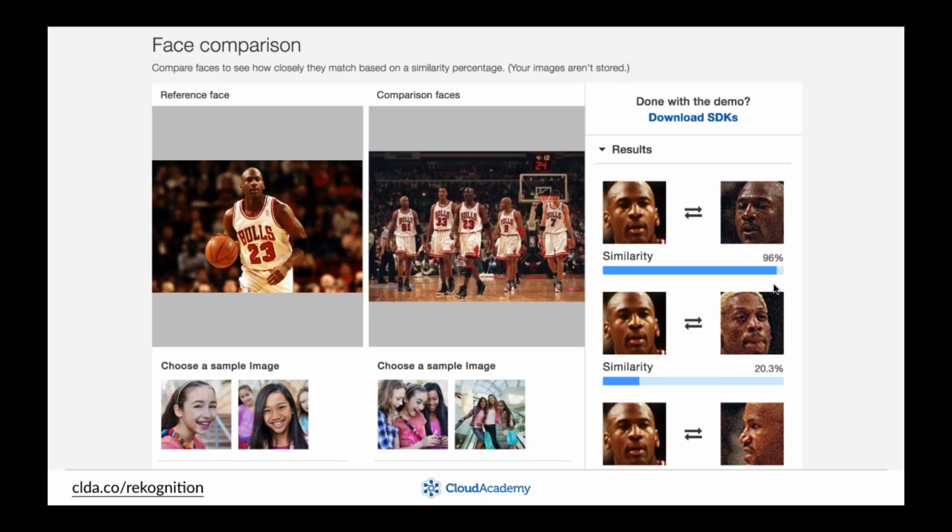More or less, if the similarity is below 80, 85, it's probably not the same person. So even with such a low image quality, the system was able to detect a 96% similarity with the 2 Michael Jordan faces. This is pretty good.